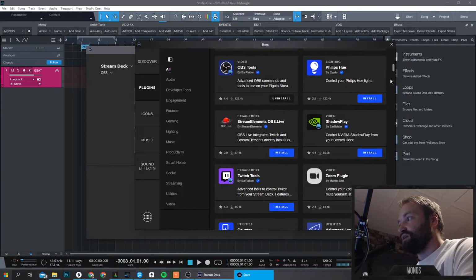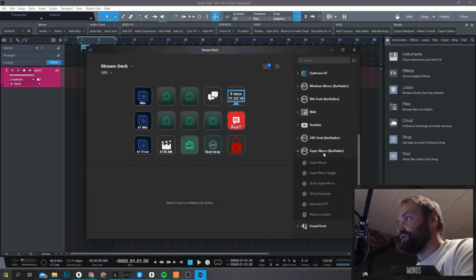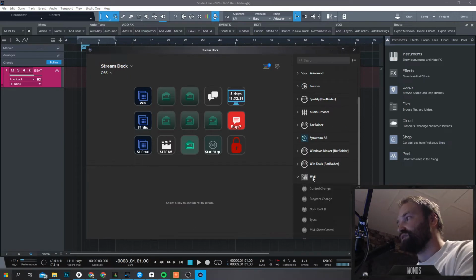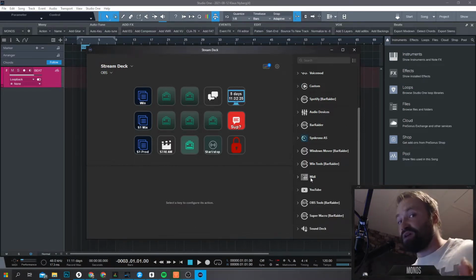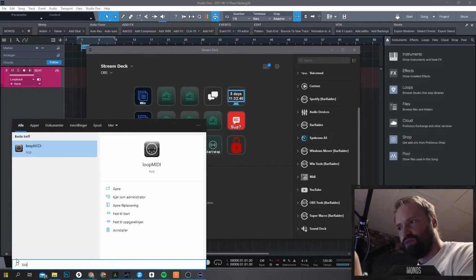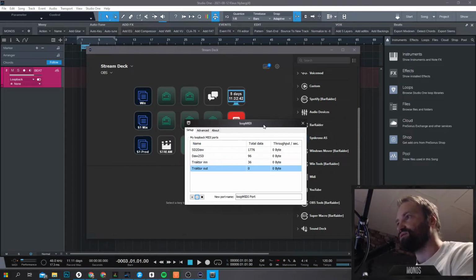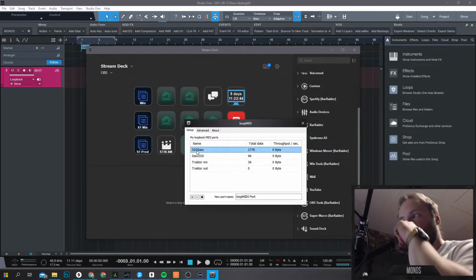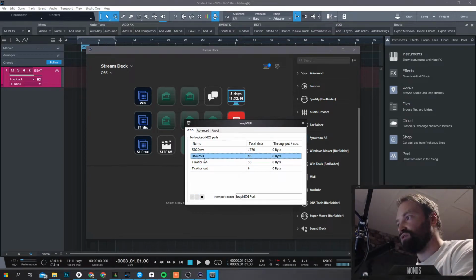And I found a great plugin, I'm using a lot of them. MIDI is one of them. You can send MIDI information from your Stream Deck. What? I can't go away from the mic, then you won't hear me. But you can send MIDI data to Studio One using Loop MIDI, which is another program to send MIDI back and forth. You see it, Stream Deck to DAW, DAW to Stream Deck.